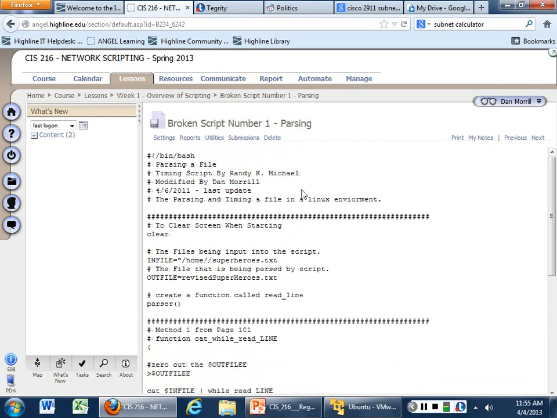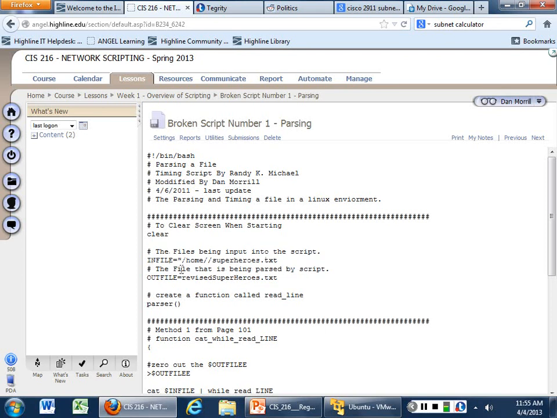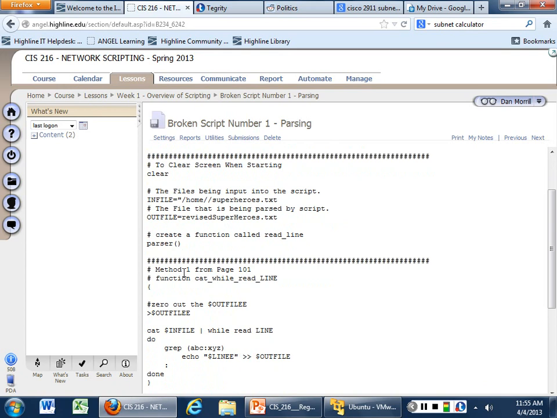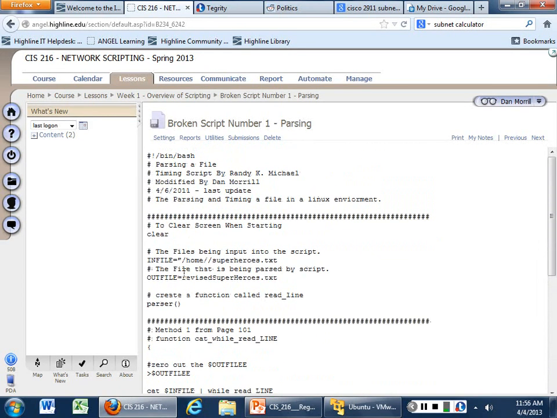We have some weird stuff going on up here in the top. This is definitely going to be taking some work, and it's not really commented right. File being parsed, file being input. So you really want to go back and probably go through and start fixing all these little problems with it, and then debugging it and testing it and making sure that you're pretty well good to go in terms of what you want to do with it.